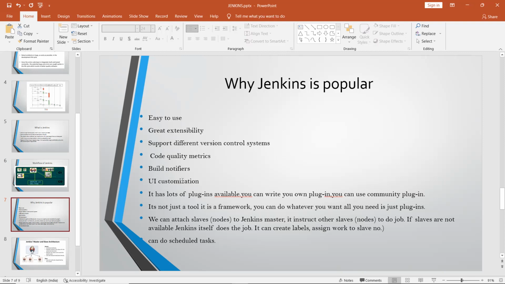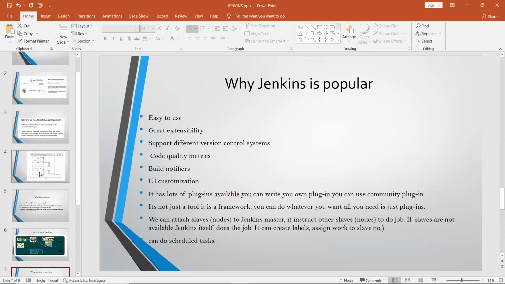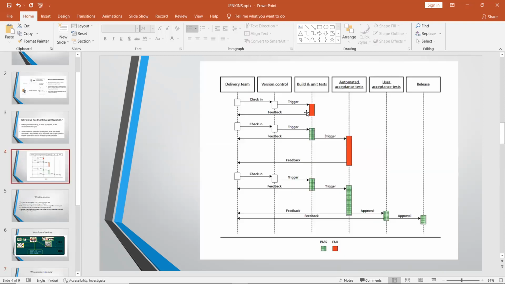Then you can do so many customizations on the UI. You can totally change the look and feel of Jenkins as per your project, as per what you want. So that's why Jenkins is so popular these days. We saw all these things, how we get notified.